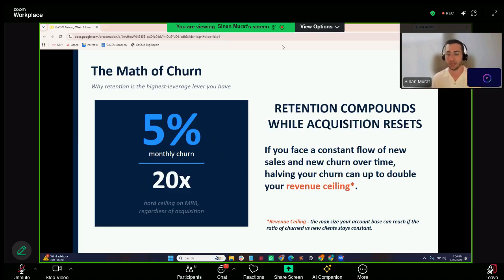This is the maximum size, as I've written here, that your account base, your portfolio, can reach if the ratio of churn versus new clients acquired stays constant. And this is a good case scenario. It's not a bad case, it's not a best case, it's a good case. It's an okay case scenario, right? But you always want to expand the ceiling and the potential revenue that you can bring in. So if you cut the churn down, your ceiling increases massively by 20x, if you just cut your churn by 2.5%, if you're at a 5% monthly churn.